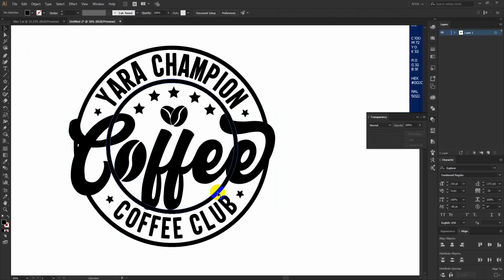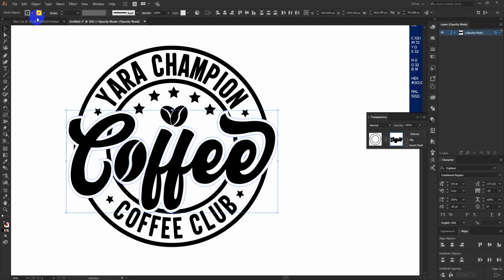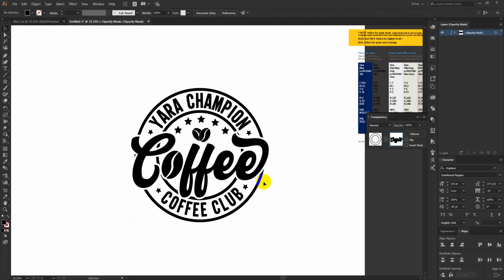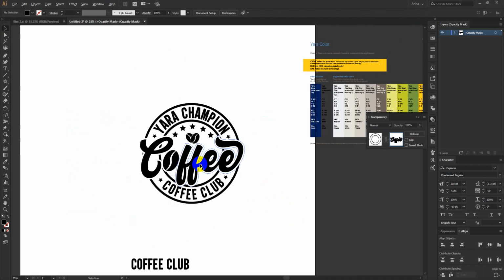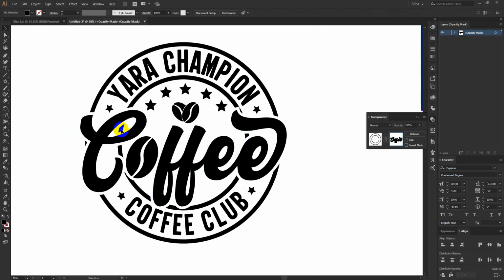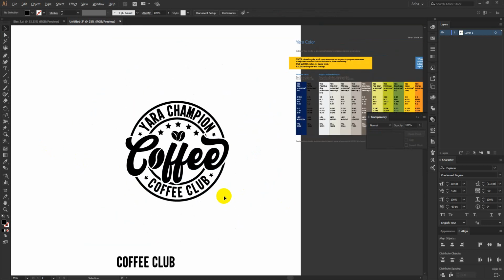Cut. Now selecting this group, pasting in front, making them all in black. So now my design is ready. If I maybe do it a bit better, like erasing these parts that are inside my design. Okay, so my design is now ready.